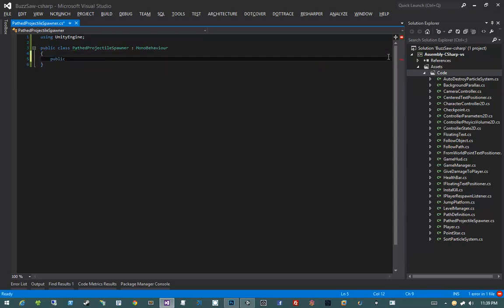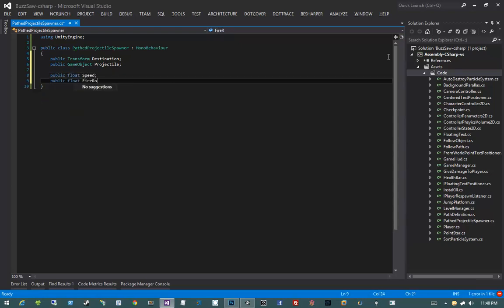And then I'm going to add some public properties. I'm going to add a public transform destination, a public GameObject projectile, a public float speed, and a public float fireRate. Now, this public GameObject projectile, for right now it'll be a GameObject so that we don't get any squigglies. But I actually want to create a MonoBehaviour that has a method on it that allows me to set some parameters when that prefab is instantiated.